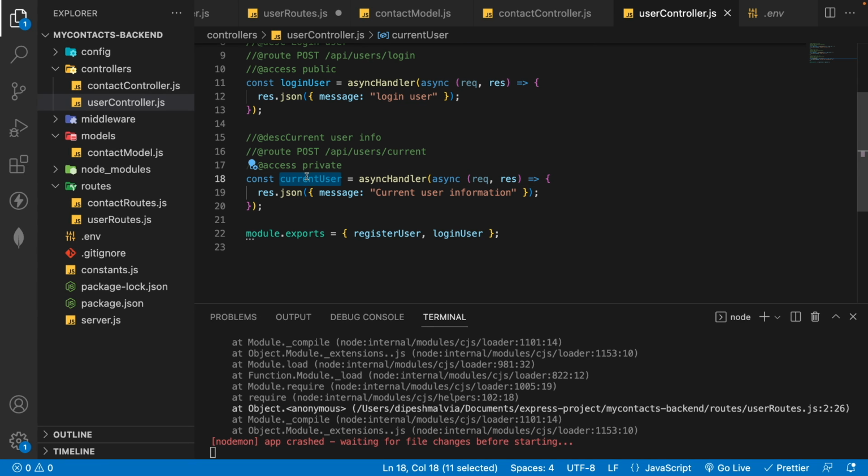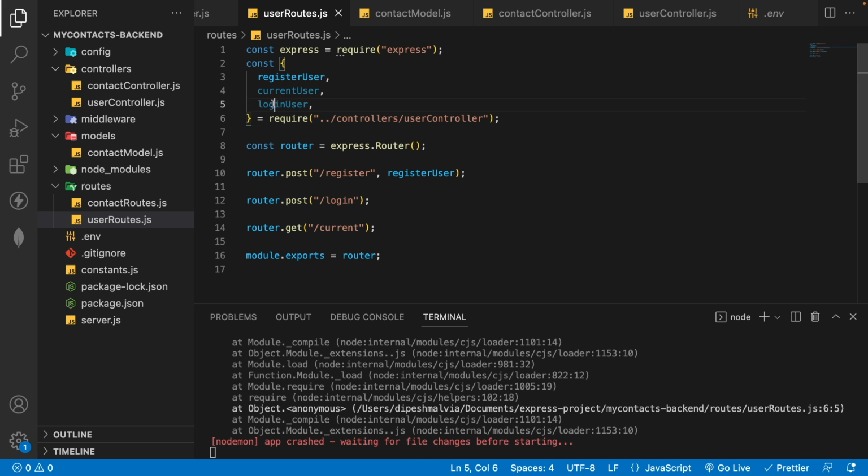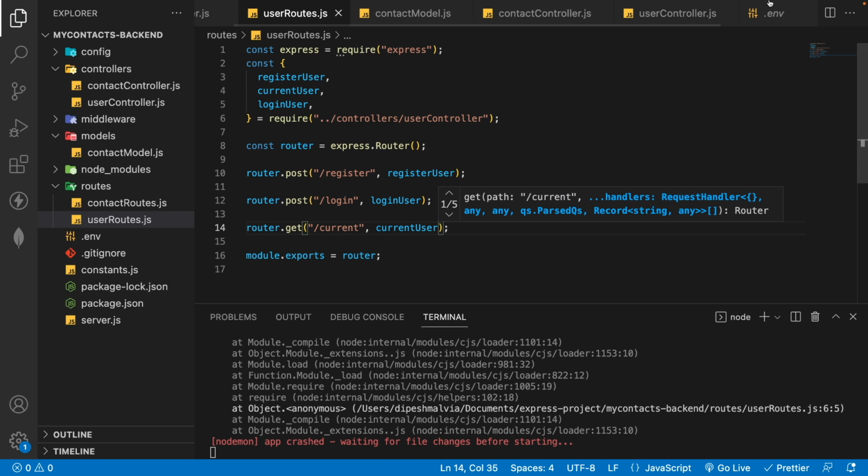We are going to now export the current user. So let's add the current user, and let's import the current user here. I will also import the login user. Now let's copy the login user and provide the login user function here. For the current user, I'm going to provide the current user here. I will save it, and we see that we get an error.